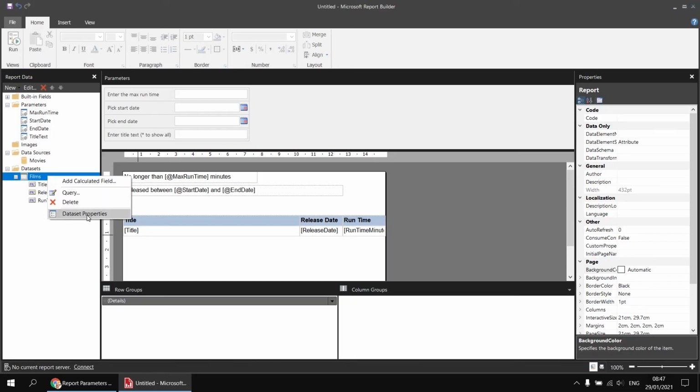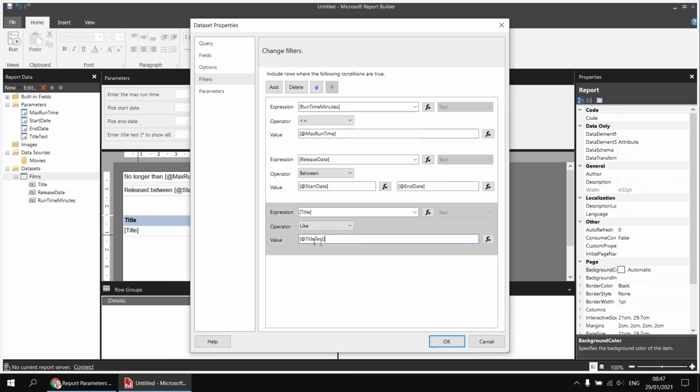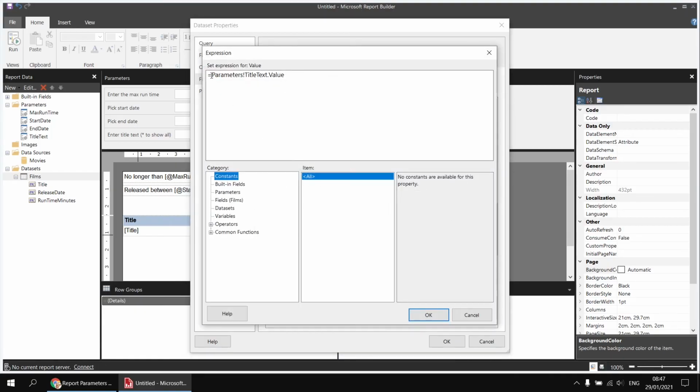on our films dataset. So I can right click on films and choose dataset properties. And then on the filters page, I can head to the title text where we've got the value of the title text parameter. If we click the FX button to launch the expression builder, we can then simply concatenate some wildcard characters around whatever the user has typed in.